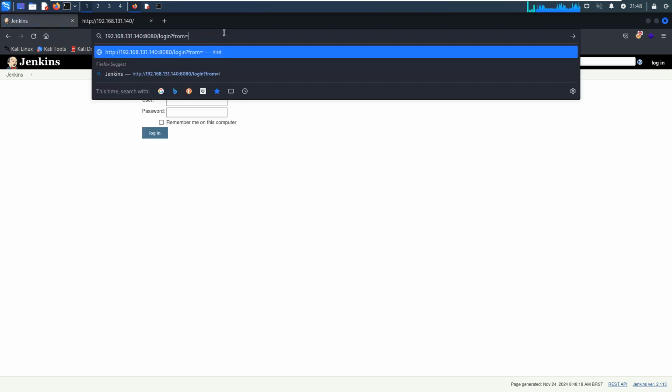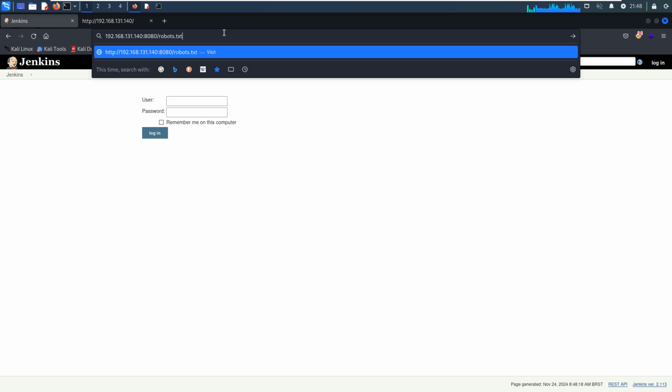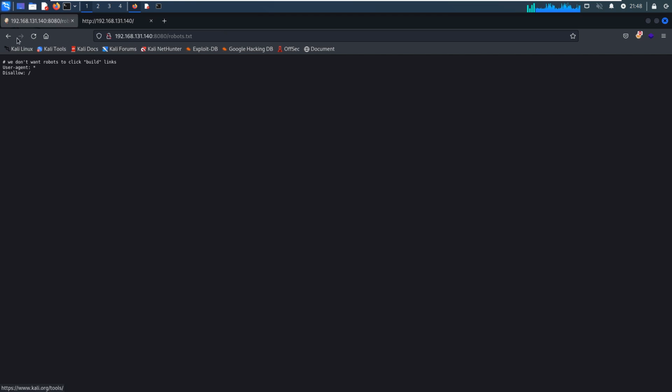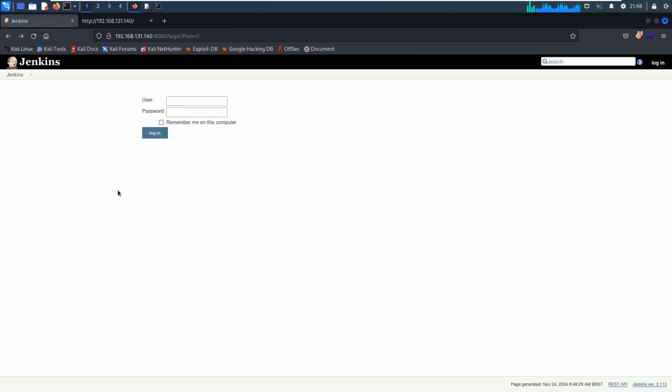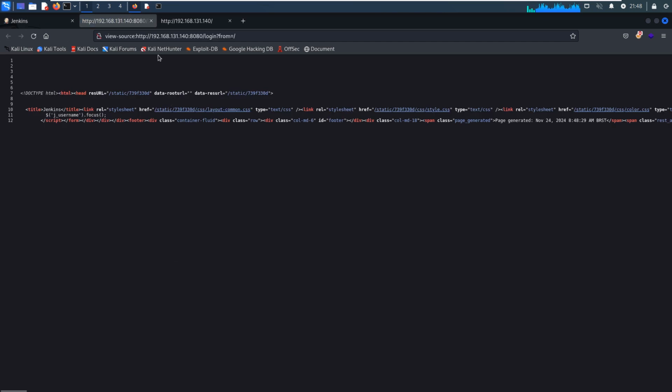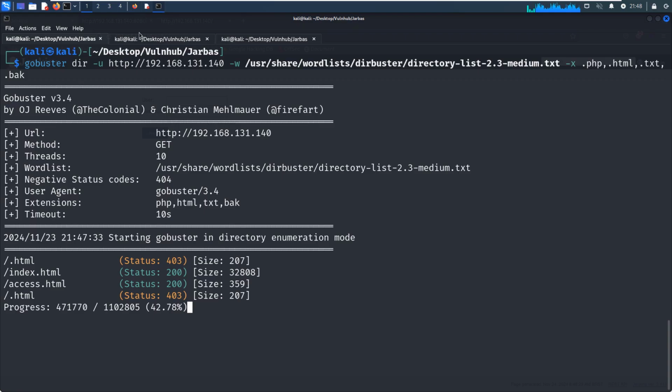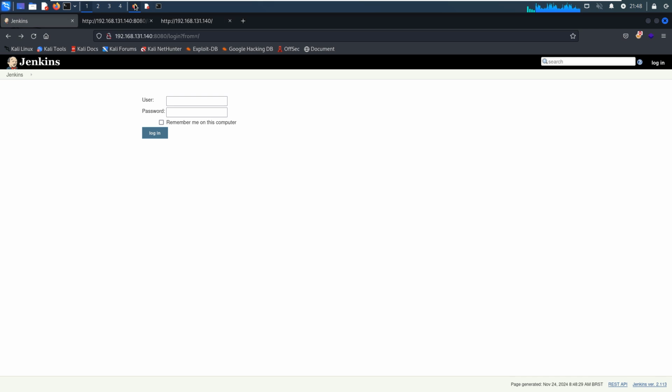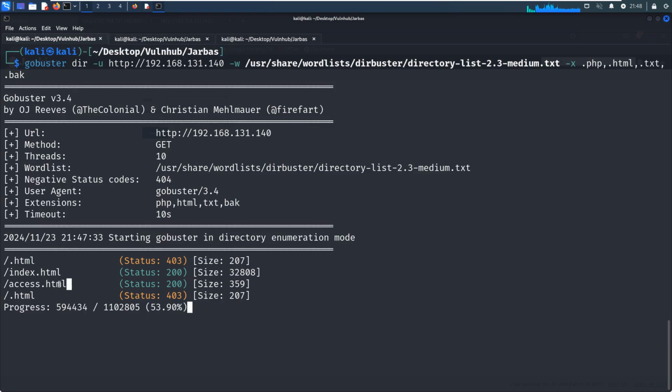Next we can check the robots file. But nothing here. Let's check or view the page source. So far we have already enumerated these two web applications, but not so exciting, right? However, I think GoBuster has already discovered an access page.